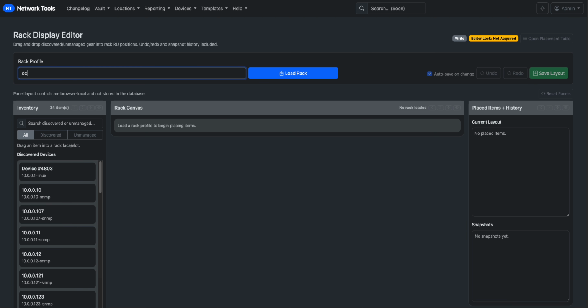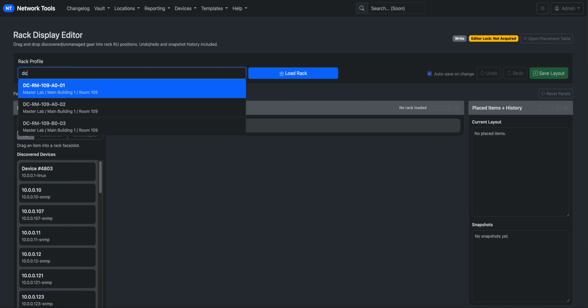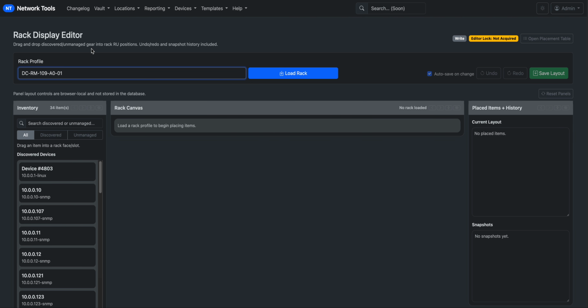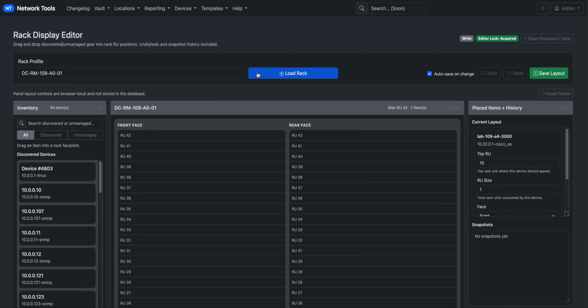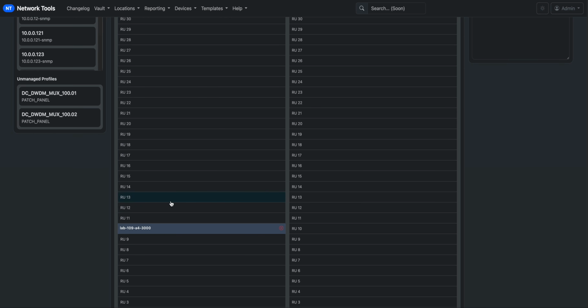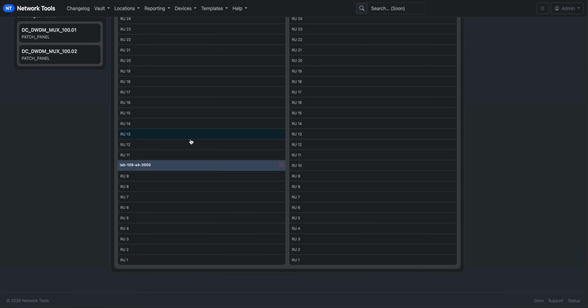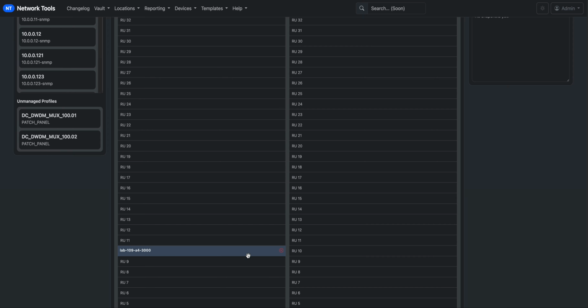So if we go here and we pick our rack, so let's say we're going to edit 109, that A001, the one that we just put that switch in. We load the rack, and if we go look around RU10, that's our switch. Now, by the way, this is where that photo would show up once I get that particular bug fixed. So you can actually have a live photo of the gear you want. But until then, we're stuck with this.